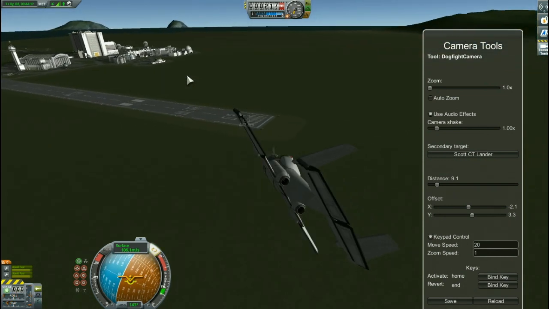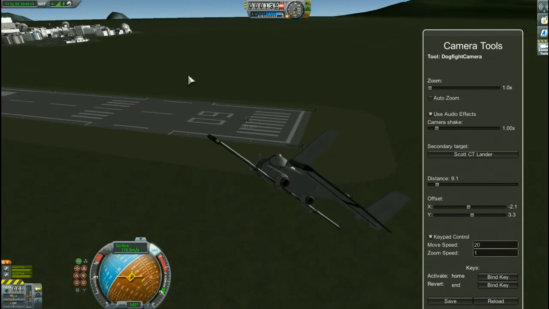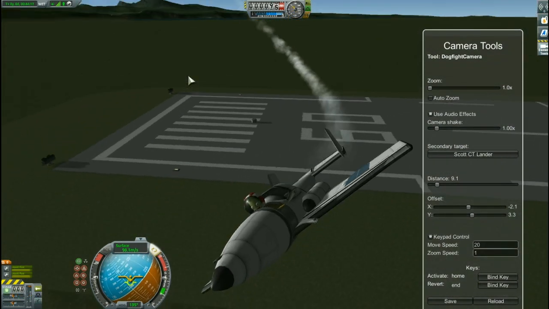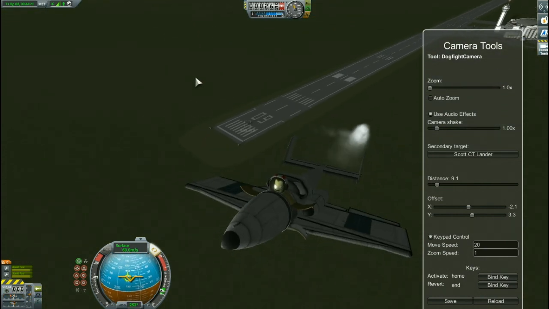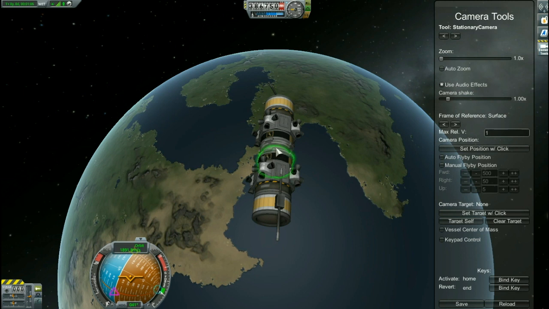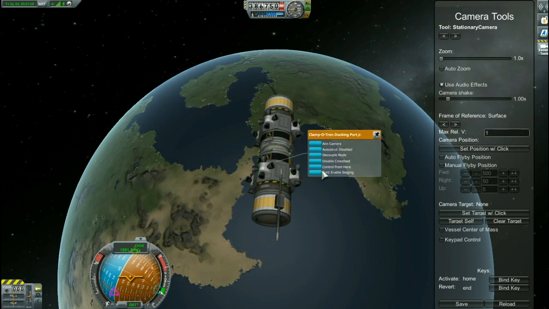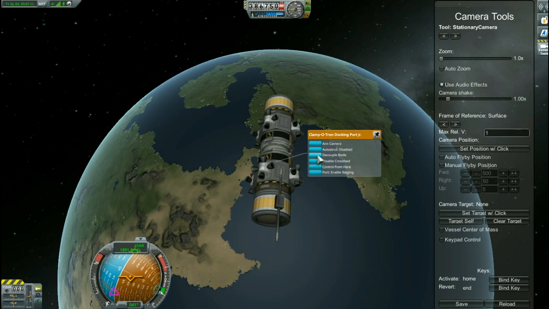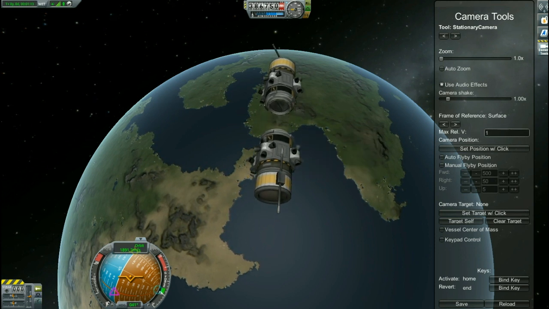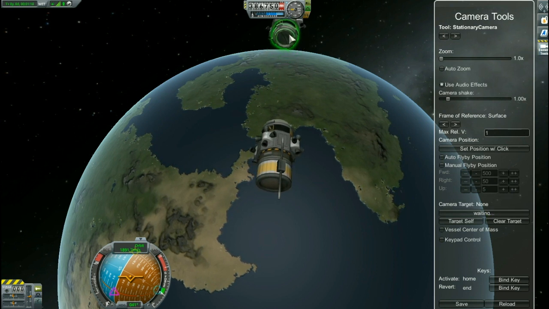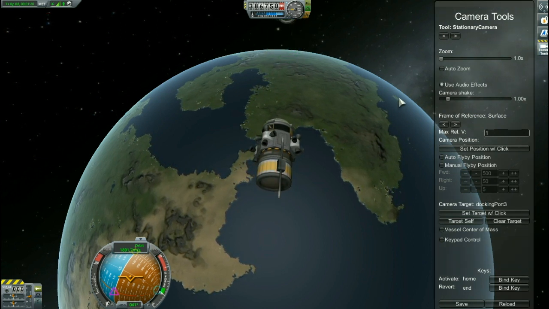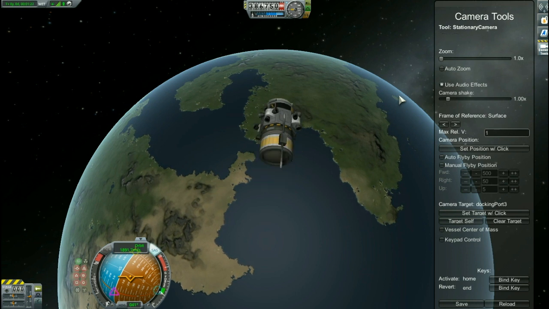And I also will show you how to use the camera tools mode in space, because you can see the biggest differences between the tools in space. So for example, right now we have these two probes, and I would like to dock them together, but first I will use the stationary camera tools.